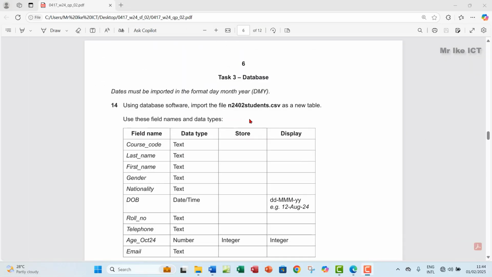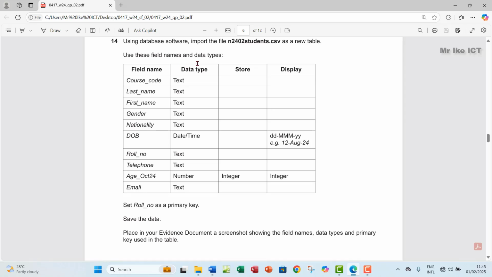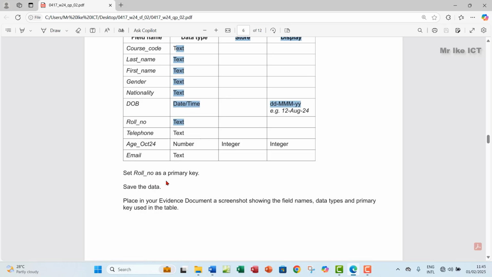Hello guys, so let's continue with the database aspect of the October-November 2024 ICT. So we begin. Dates must be imported in the form day, month, year, DMY. Using database software, import the file n2402student.csv as a new table. Use the field names and data types which are on this table, of course. Set roll number as a primary key, save the data.